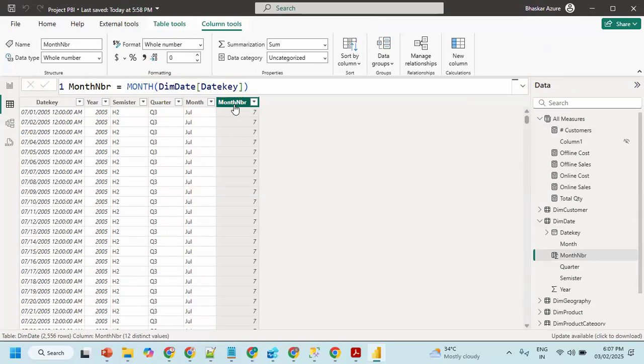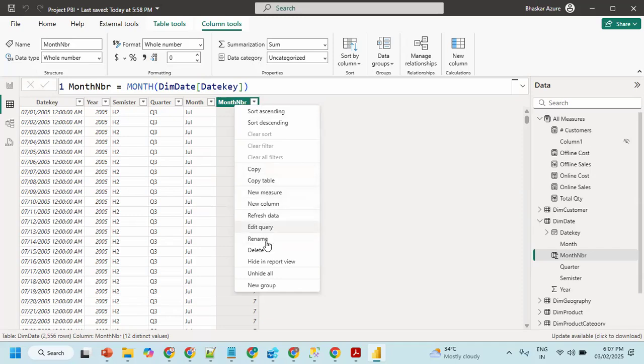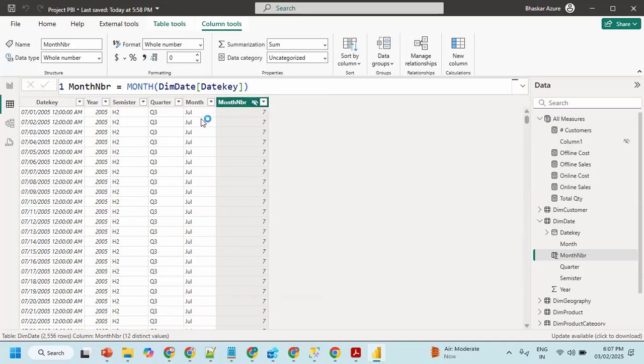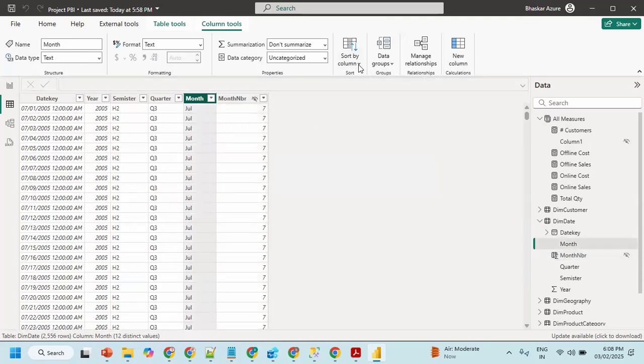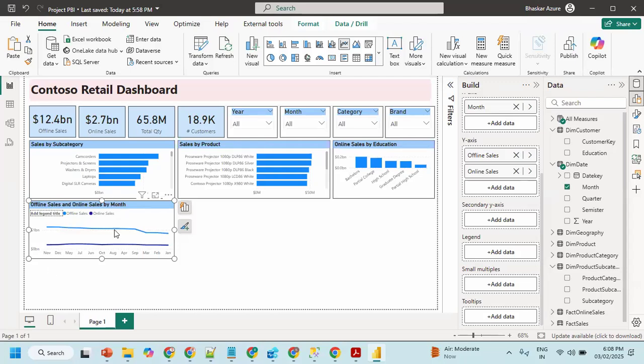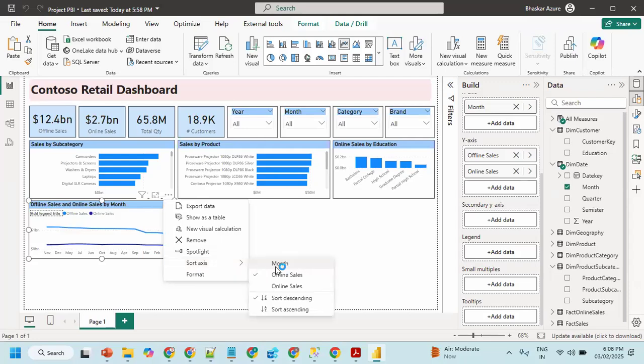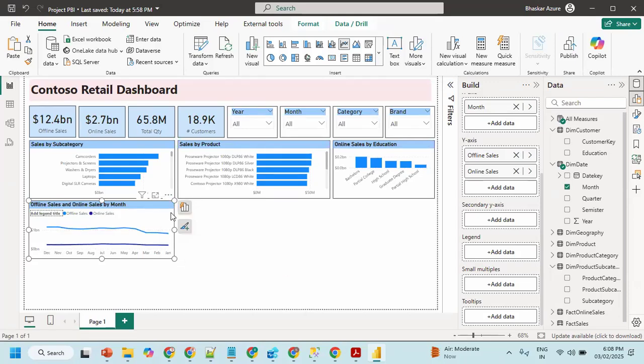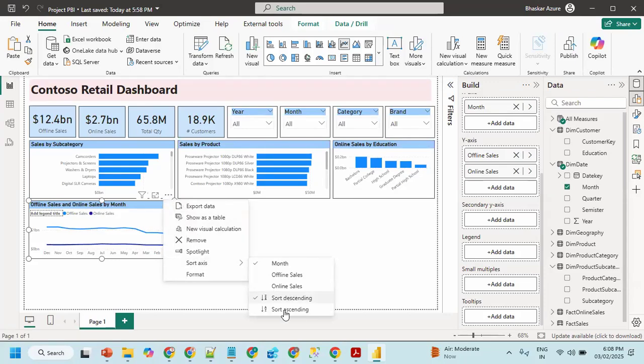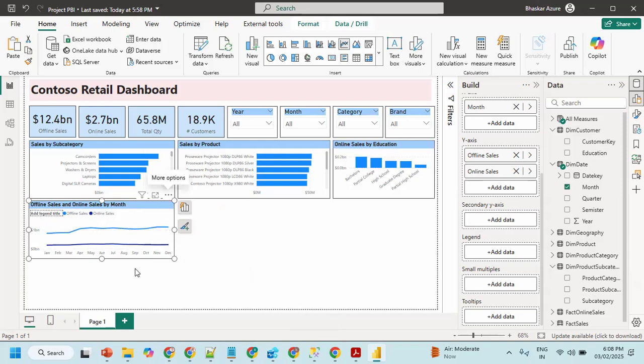Let me hide this column. I'm going to sort this month column with month number by using sort by column. Now if you go and see, let me make this sort by month. Sort by month, ascending order I wanted to go. Now this is how it is going to be.